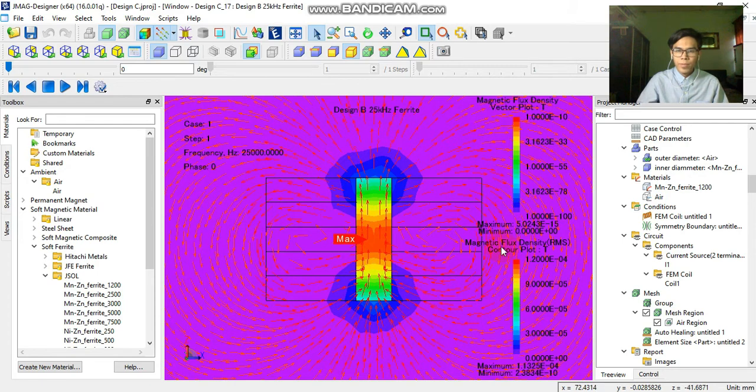And for magnetic flux density of contour plot, the maximum value is 1.1325 times 10 to the power of 4. It means that the maximum value is 113.25 micro Tesla, and the minimum value is 2.3834 times 10 to the power of 10. The maximum value is on the center of the core using ferrite.